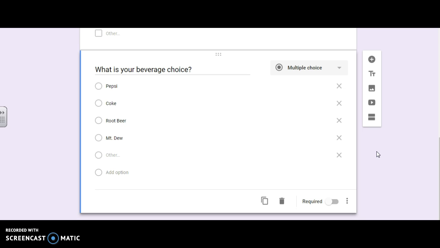So if they don't like the top 4 that I've typed in, they can click other and then respond by typing in that answer. Again, this is a question I'm going to make required, because I want this information to help me do the shopping in preparation for the party, if this was actually happening.